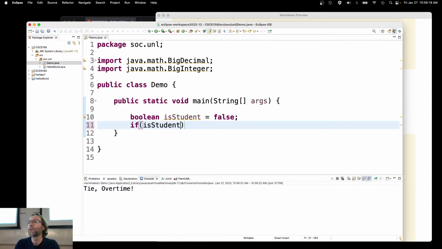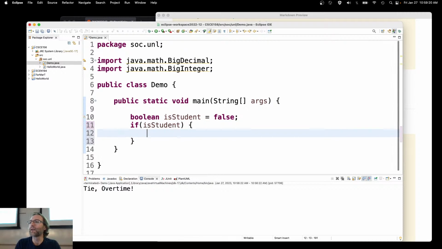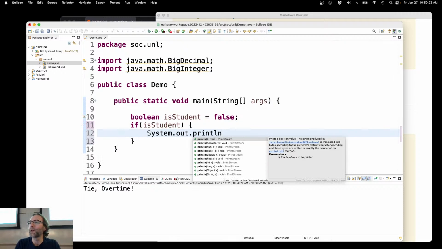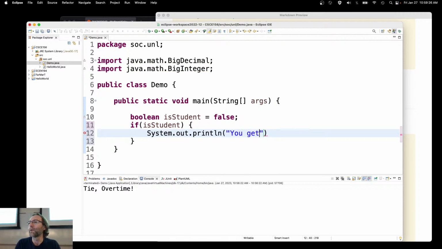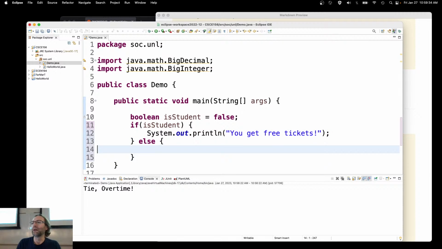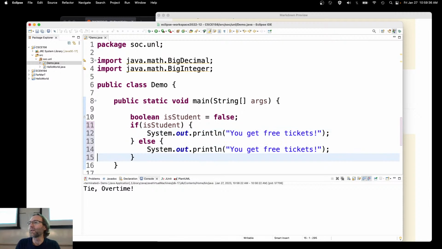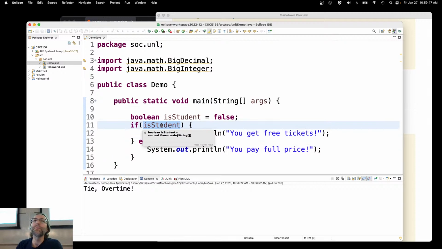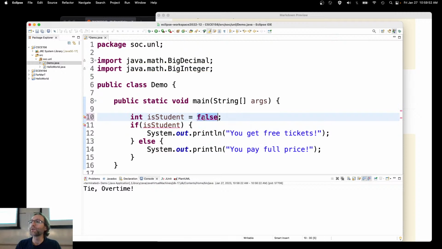If is student, system.out.println, you get free tickets. I don't know which sporting events students get free tickets at, but up in Omaha, they get free Mav tickets to hockey. You pay full price. Maybe you get discounted stuff to basketball or something like that. There. This is a Boolean type. You cannot do something like this: int is student equals true. 1 is true, 0 is false.